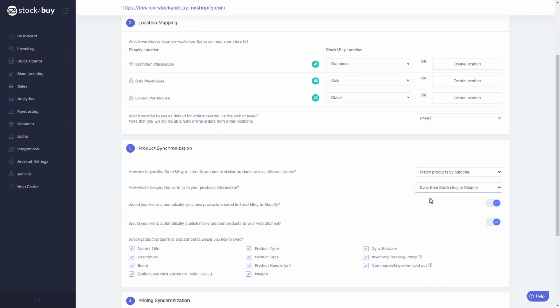Second is sync from Stock and Buy to Shopify. In this mode, product information will only sync from your account to Shopify. This configuration will make the platform the master of your product details. Any changes made directly in Shopify will be overwritten by the system.